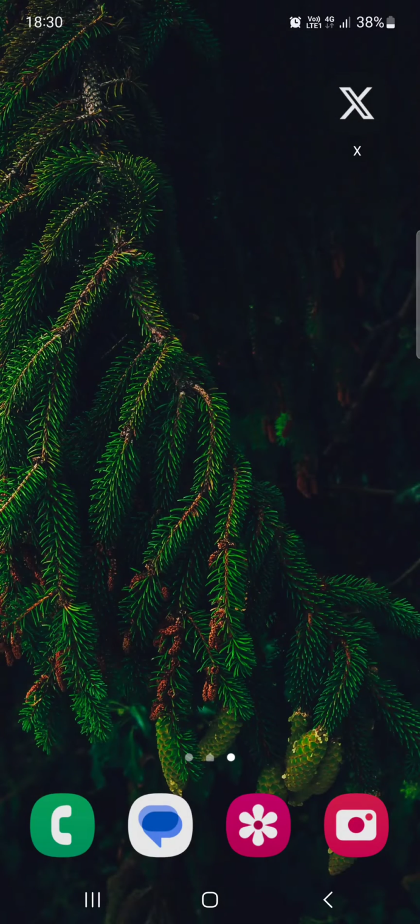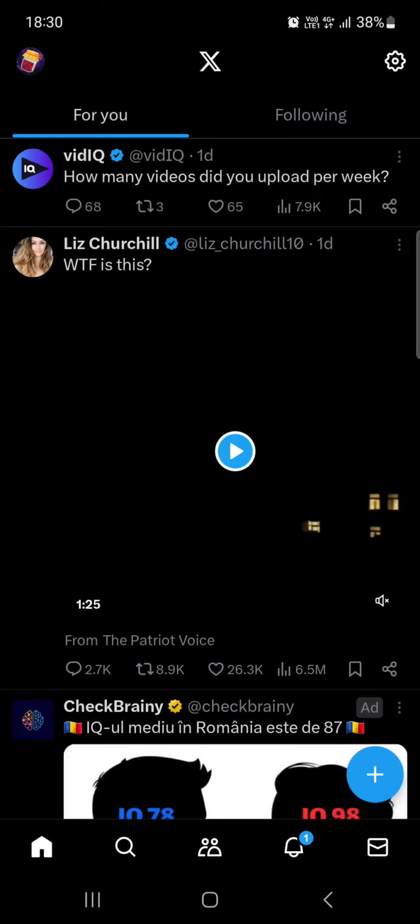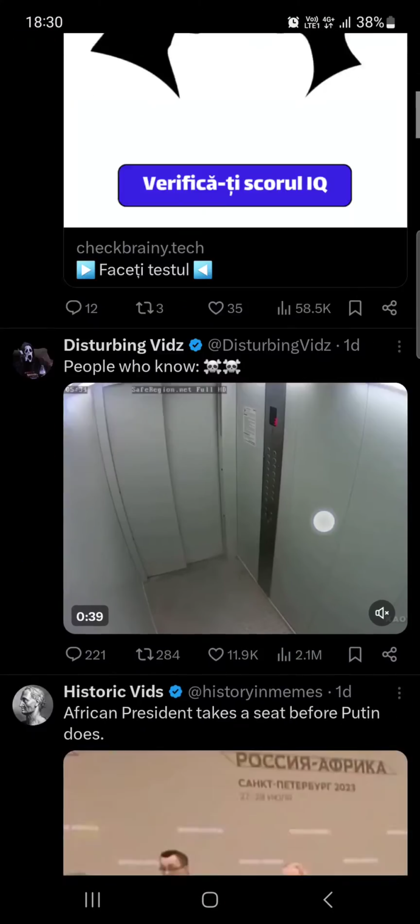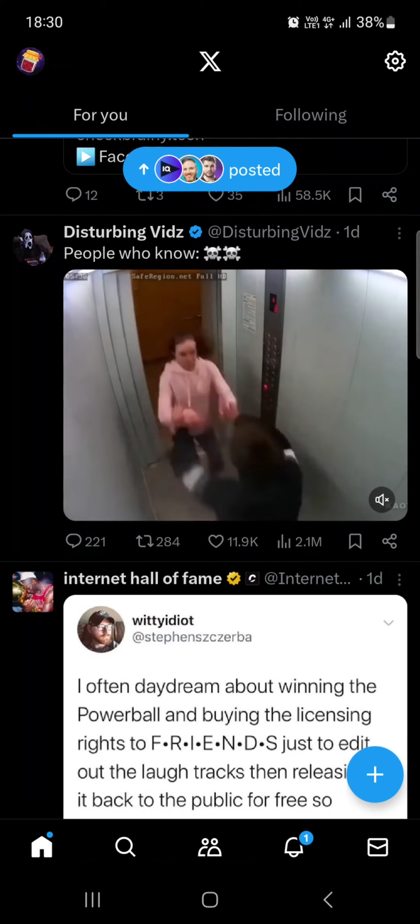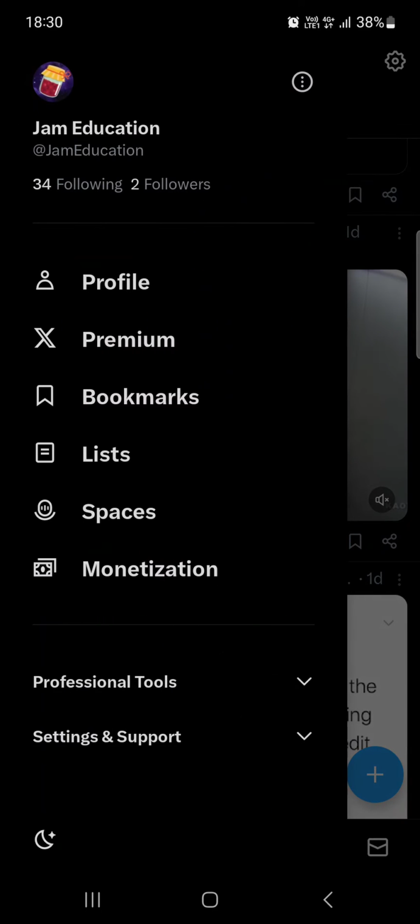So without further ado, let's just jump right into it. First we have to open up the X app. And here it opens up in the feed where we have our posts. Then we can just swipe to the right.